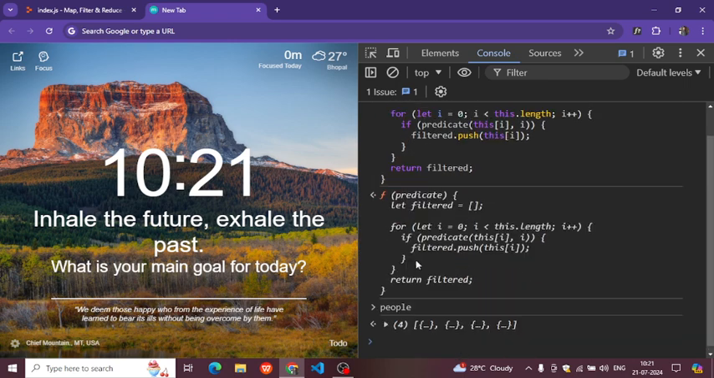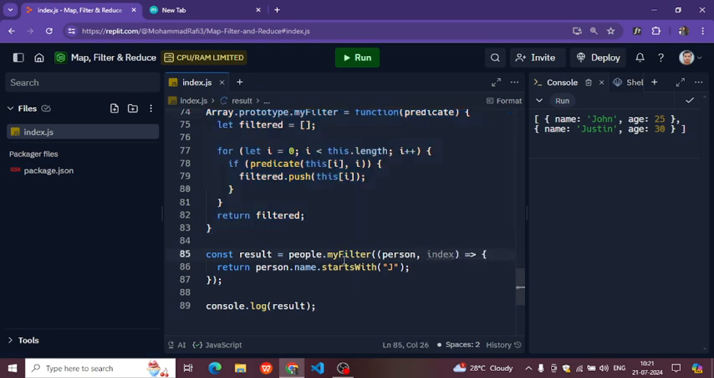Okay, so that's about it. I hope you got the idea of myFilter and how we can create a polyfill of it.